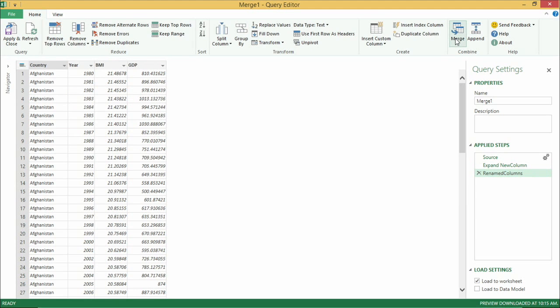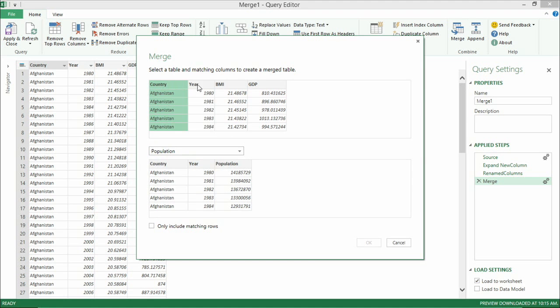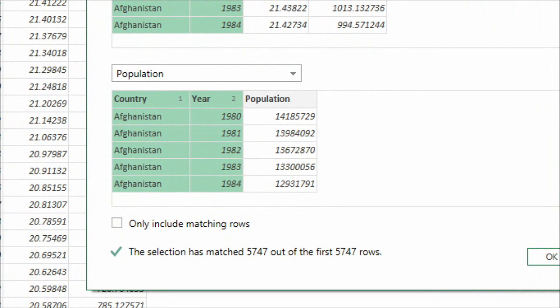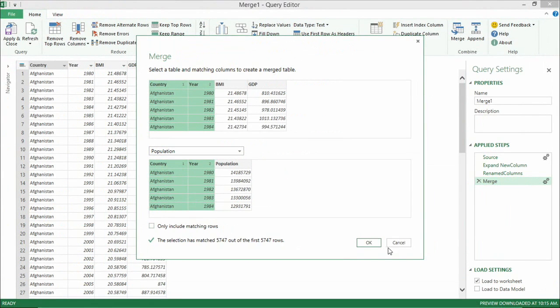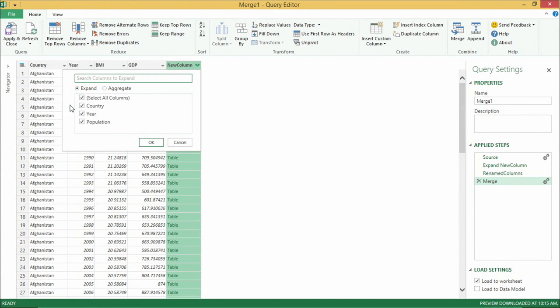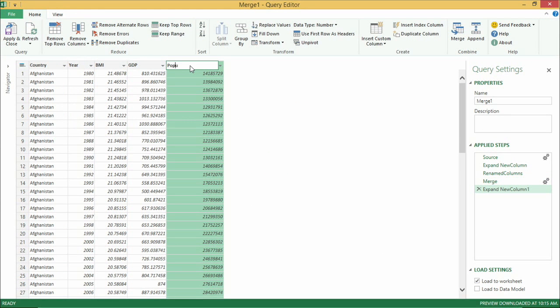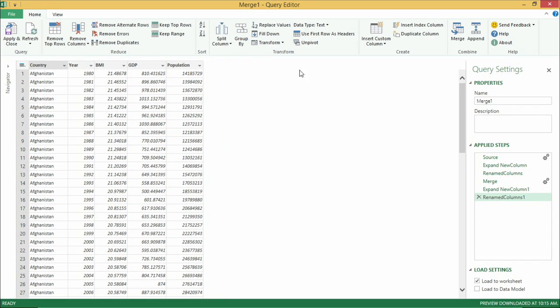I'm going to go one step further and do a three-way merge. So join that data set with my population statistics. Select the same columns. In this case, we see that it was a full match. All rows in the data set matched. So I'll click OK. Expand that as well. Rename that.